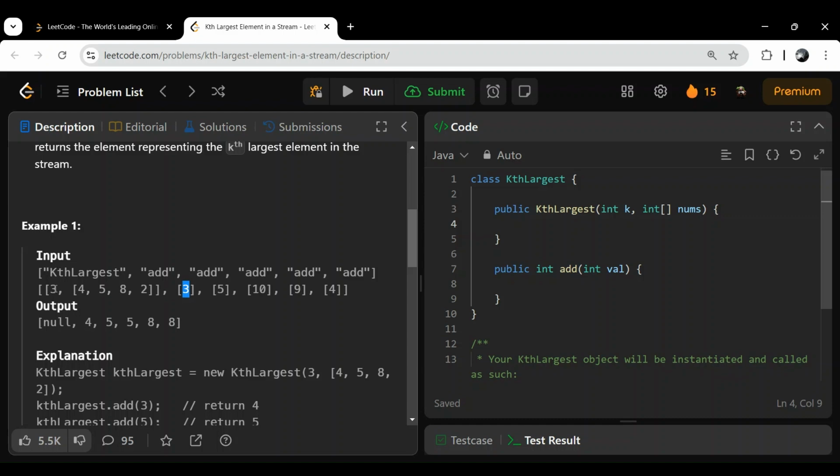So k is 3. What do we mean by kth largest? In this array, 8 is the first largest, 5 is the second largest, 4 is the third largest. So we have to count k from the higher or larger number, not from 2, 4, 5, 8. So here 4 is the output for this first add.